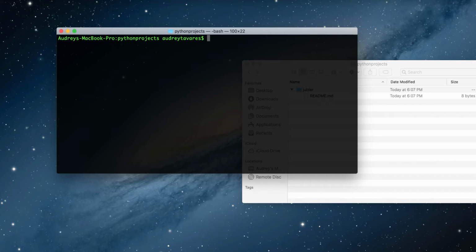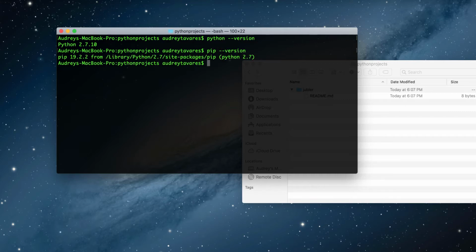And the next thing you're going to do is check if you have Python or pip installed. Now, if you're using Mac or Linux, most likely you have Python installed already. So you can check by running. So I have version 2.7, which is a slightly older version, but we'll go with it. And I'm going to check for pip. So yeah, I do have pip installed as well.